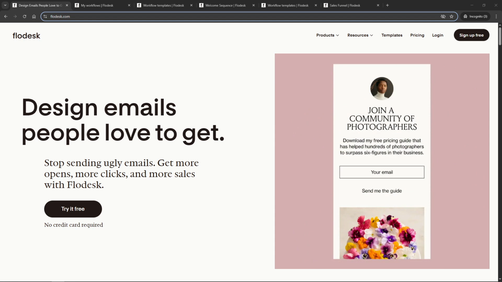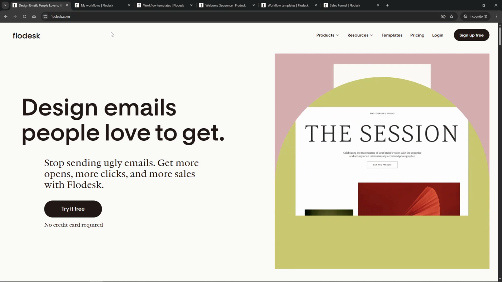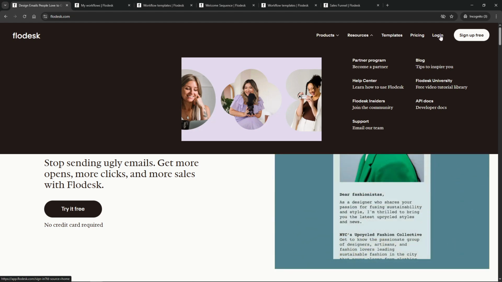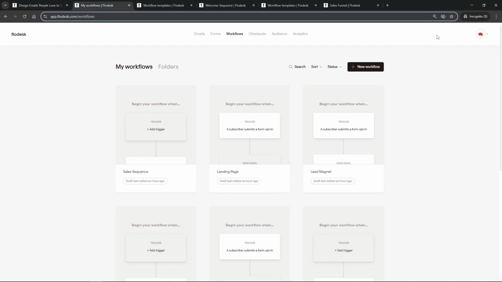First, we head to Flodesk, the central hub for all our workflow magic. Open your web browser and go to www.flodesk.com. Once you're there, log into your account using your credentials. It's important to have everything organized and ready, so if you haven't already created an account, make sure you set that up beforehand. Once you're logged in, direct your attention to the top of the dashboard.